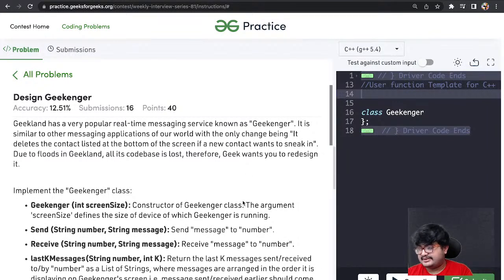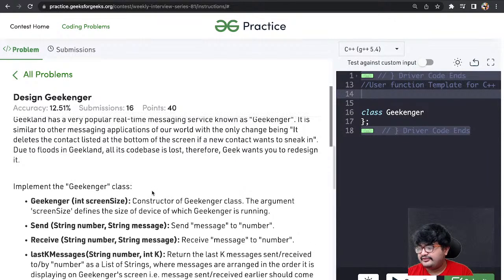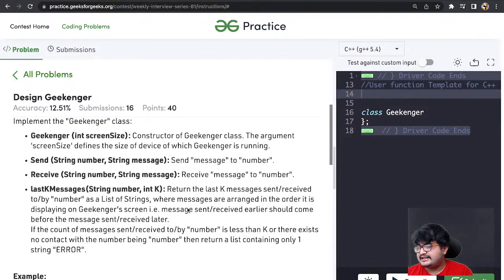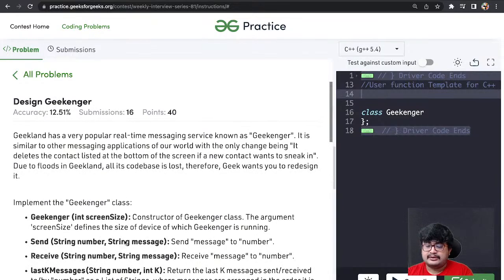I was thinking about something else. Like, if you have removal from both ends, in that case deque is what you need. But queue will also work. Yeah, we need FIFO. It just says that we need the last k messages sent or received by the number of list, right? So queue will also work. Cool. Now it comes down to the implementation.